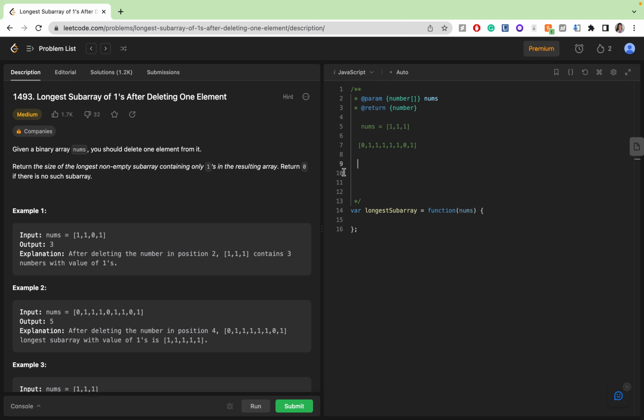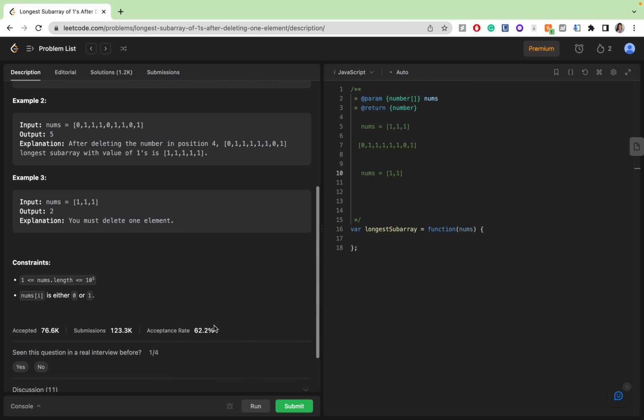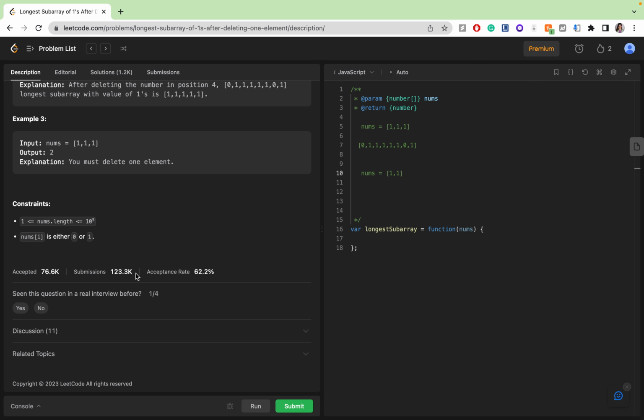Okay, let's look at another example. nums is equal to 111. Here I don't even need to delete anything. If I delete one element, then the answer will be 2. The constraint is that nums will be at least 1, there's no empty array, and each nums[i] will be either 0 or 1. Acceptance rate is 62%.